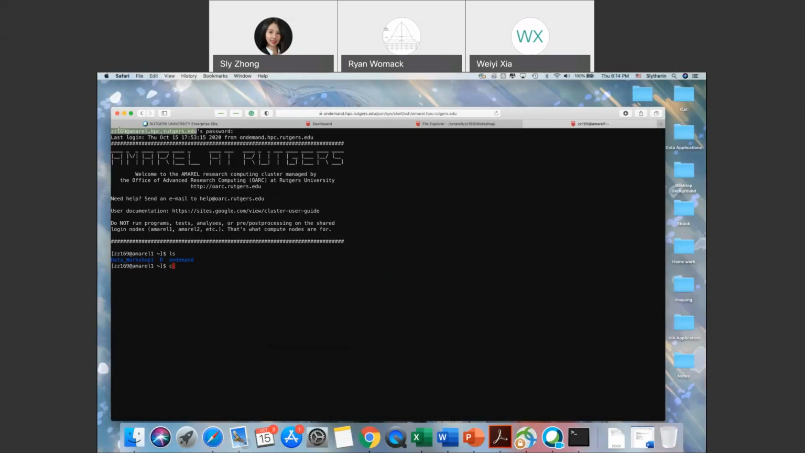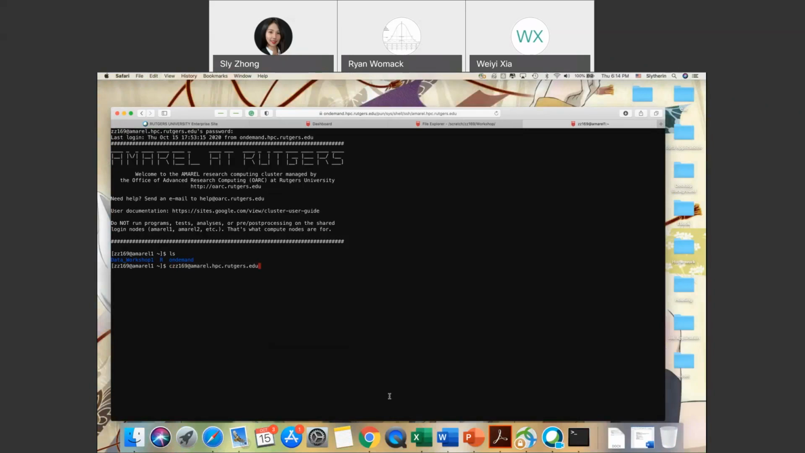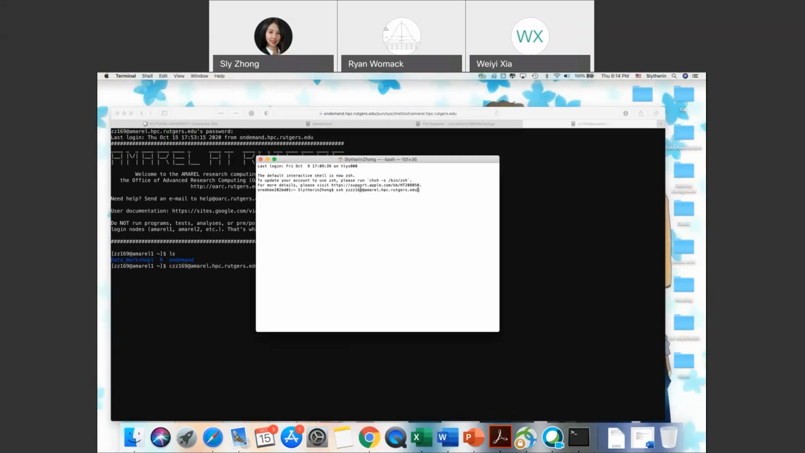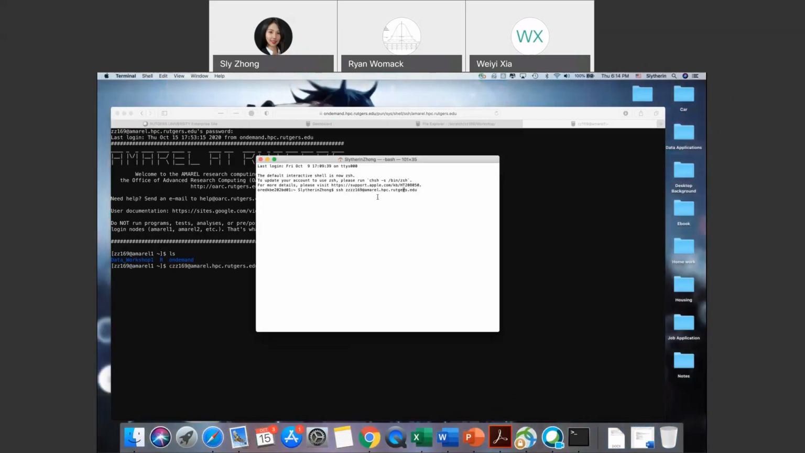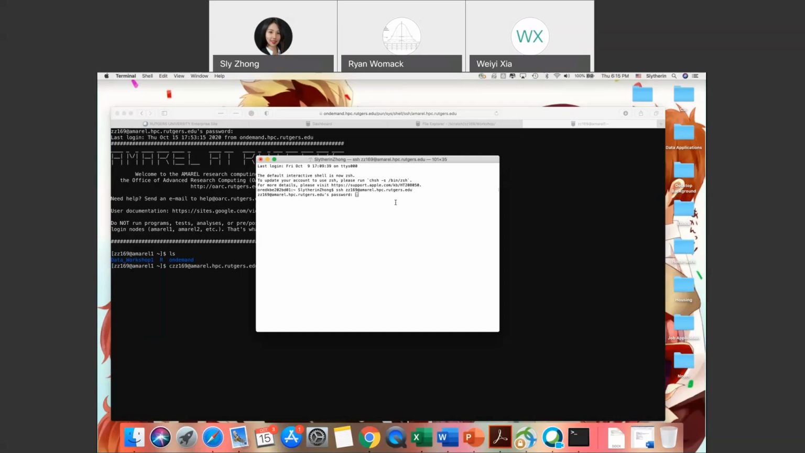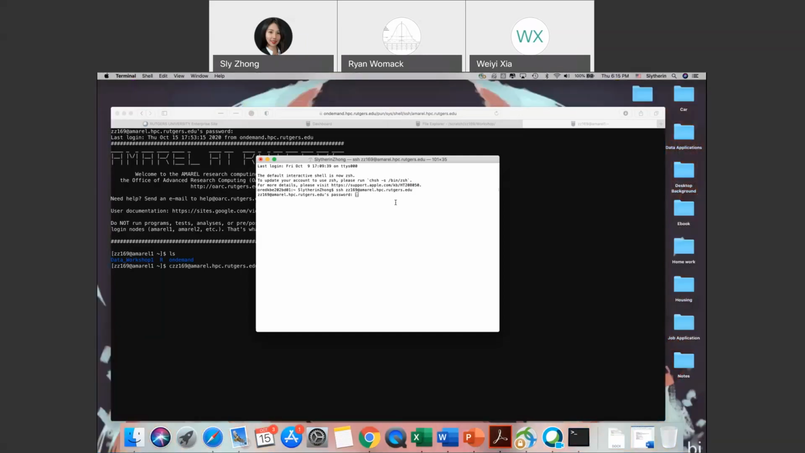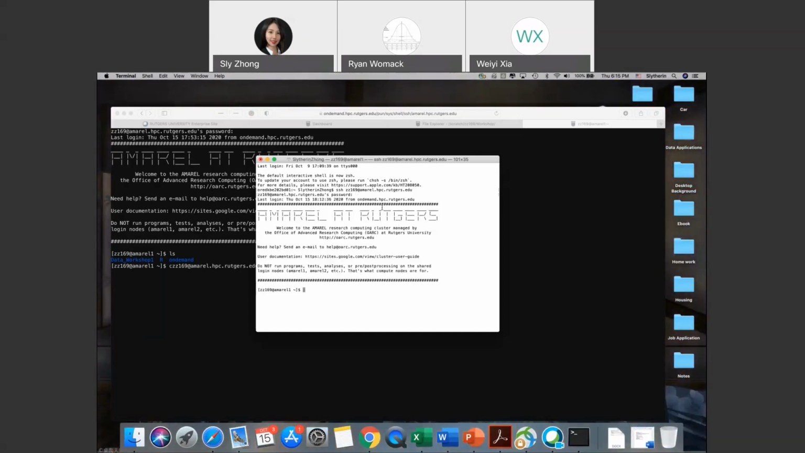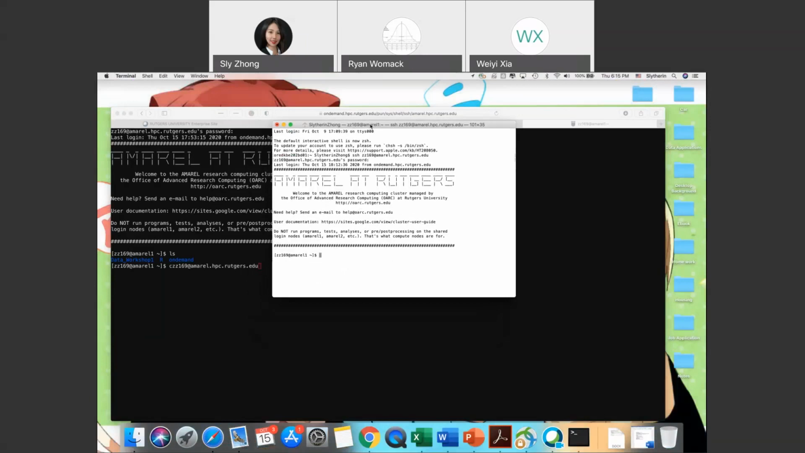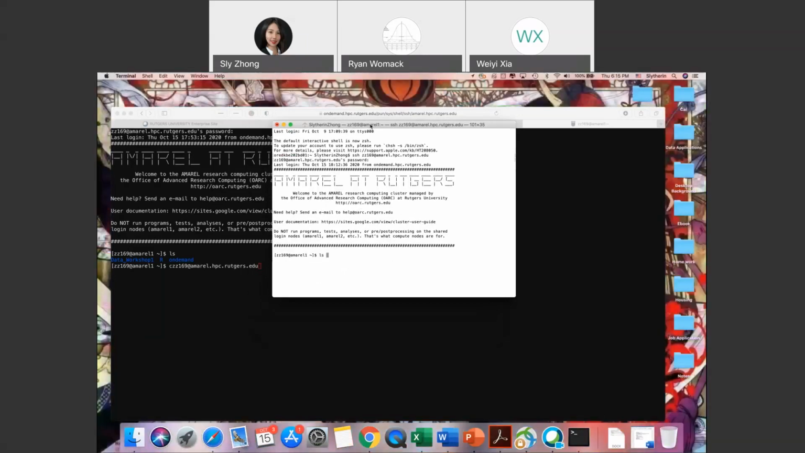Now it will ask you for a password. Again, type in the password for your net ID. And here is another way to get onto the Rutgers Amarel cluster.